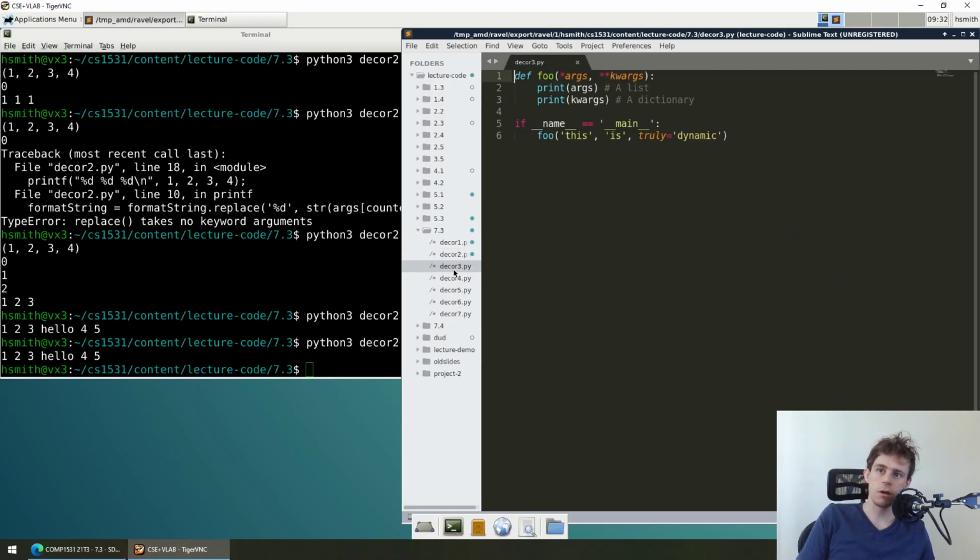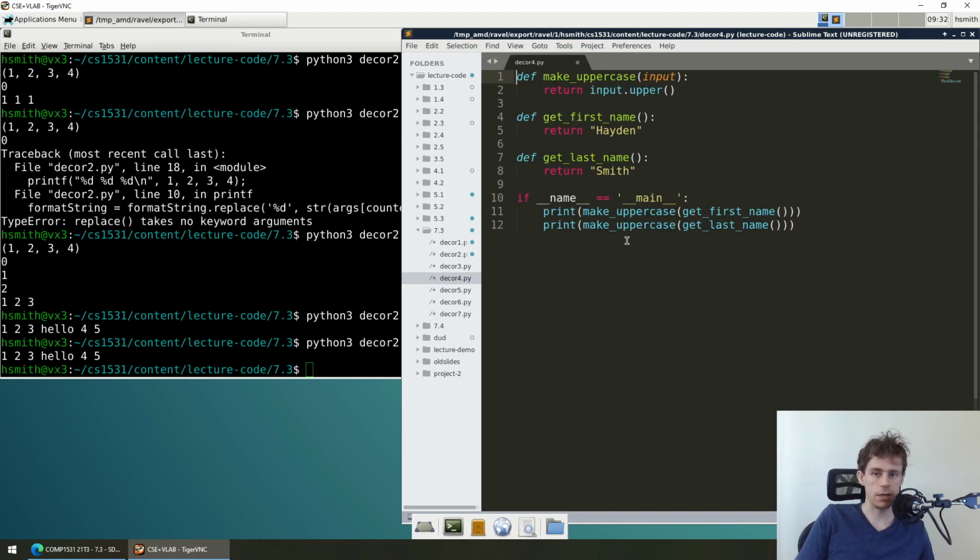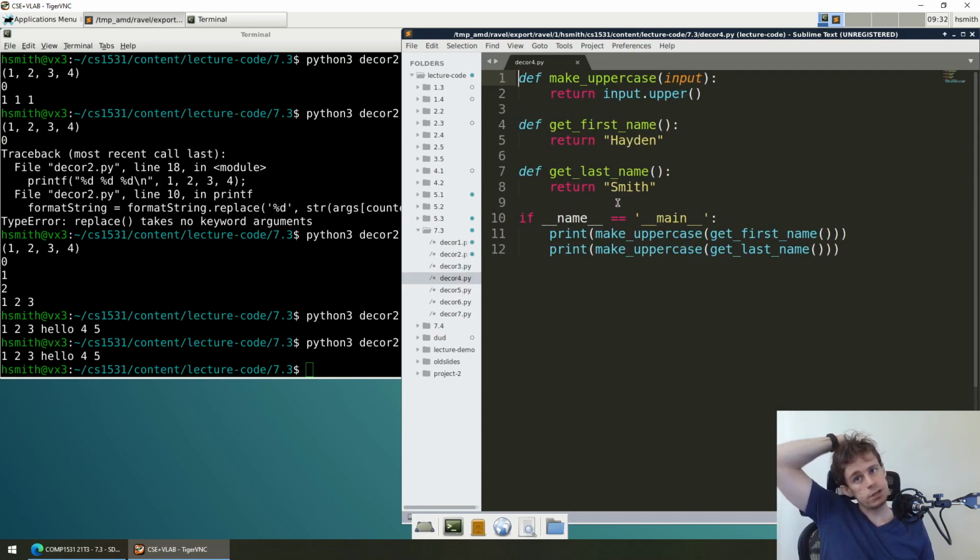So if I have a look at my third example here, oh, sorry, I meant the fourth example. Skip the third one. That was all part of the same slide. I have two functions here. One is called getFirstName, which returns Hayden. One is called getLastName, which returns Smith. And if I want to make both of these uppercase, right?